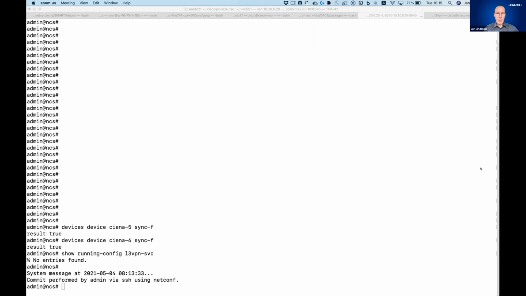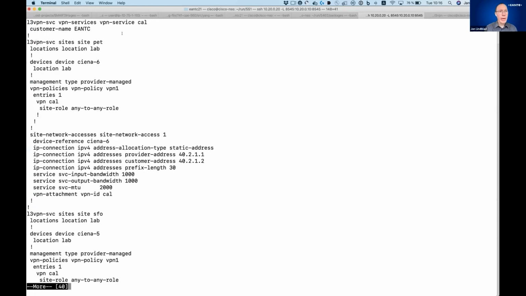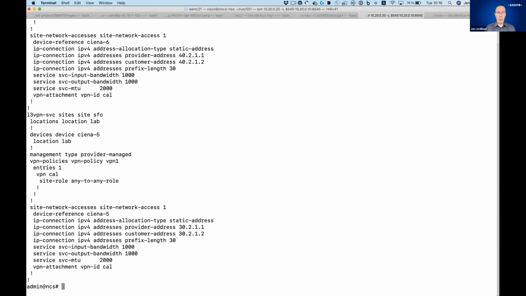Thank you, Sven. What you can see now is that there is a system message coming in from NSP, and that was triggering the service application running in NSO that provisioned the Ciena device. Just to show you that, I can show the running configuration L3. You see now that there is a VPN called CAL. It has a site called PET sitting on the device Ciena 6. And you have some IP address details here and the MTUs and stuff. And then the other site here called SFO sitting on Ciena 5. So this is what we got as a service order on the IETF L3VPN service model.